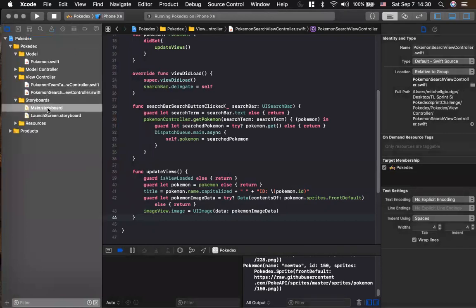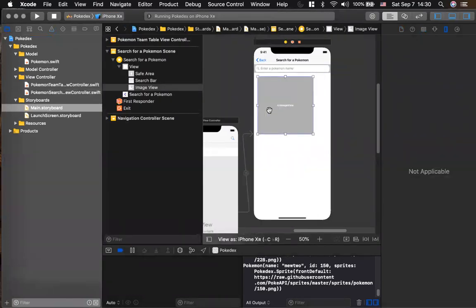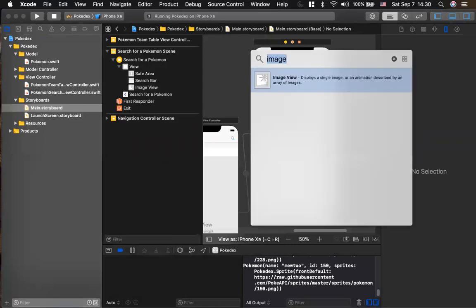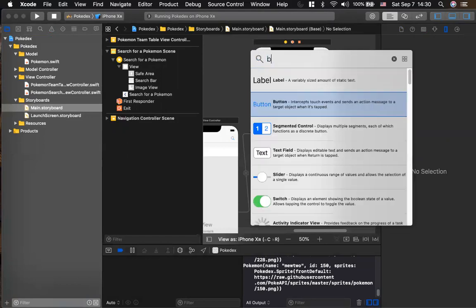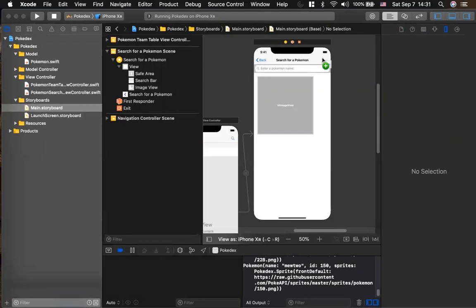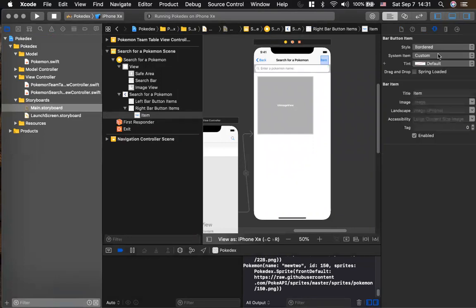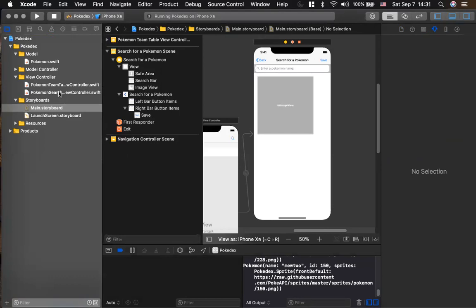Okay, let's go ahead and do a save button. For the sake of time and ease, we've got a nav bar here. I'm just going to put the button up top, and it's going to be a bar button item. So I'll throw that guy in there. And then there's a system item for it of save. We'll go ahead and link that guy up.